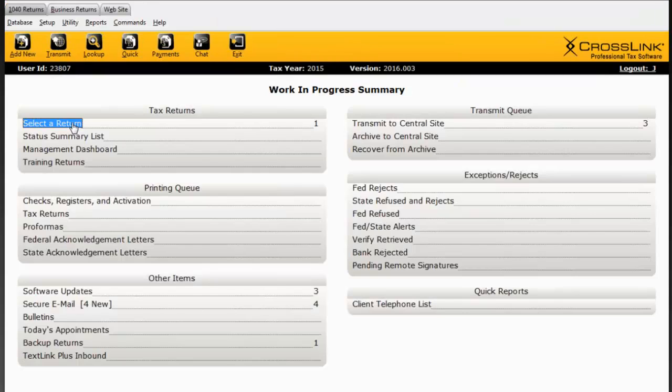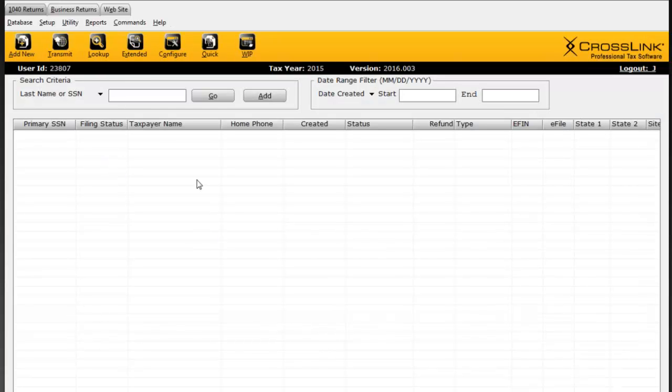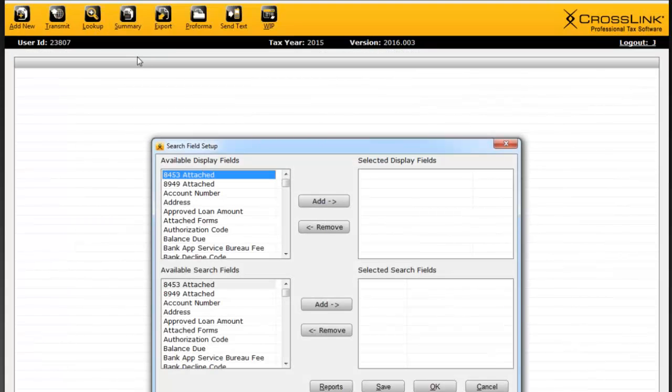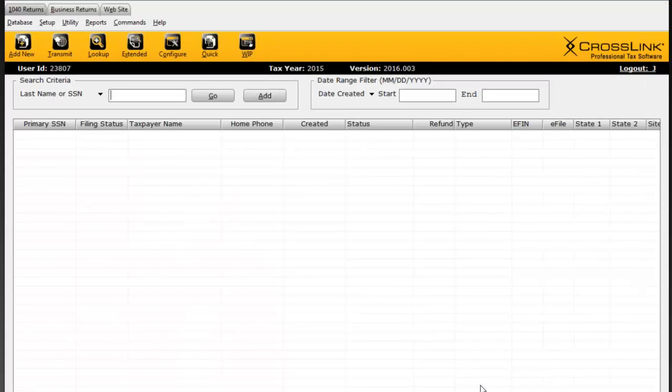So again, to get there, we have to go to the return selection grid, and we'll click on Extended at the top here. All right, that's Extended Reports. Next, I want to show you our System Export Reports.